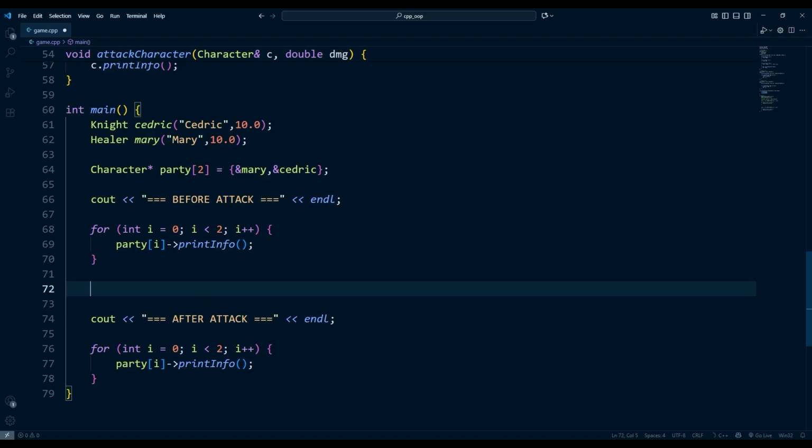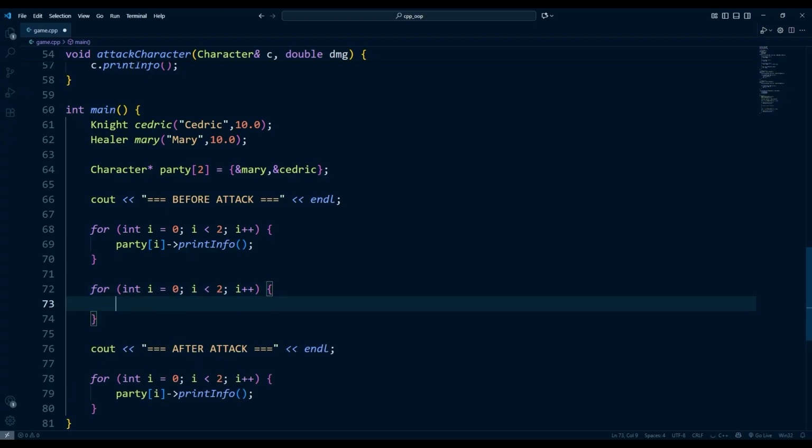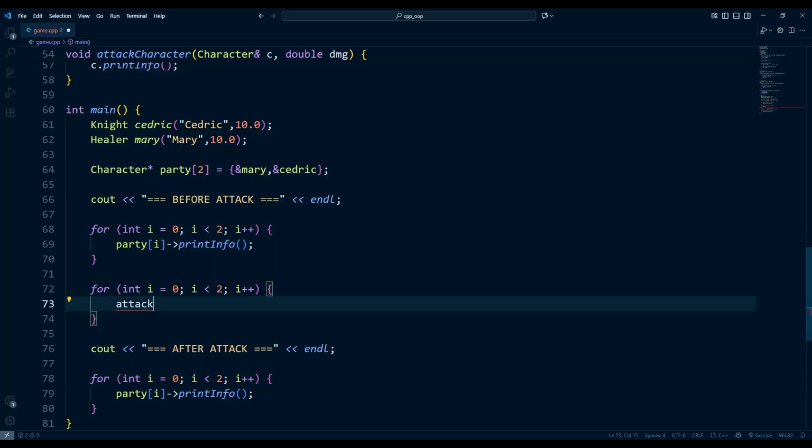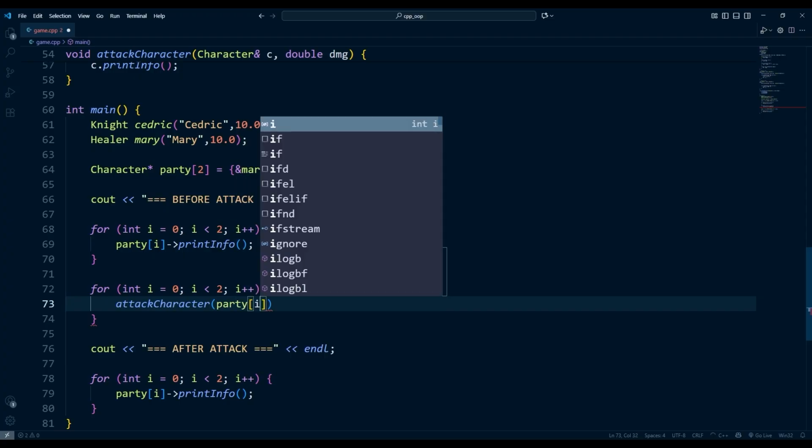All right, so let's do a for loop again, and we are going to use this for loop to attack all of them, using the same functionality, just using the attack character function. And of course, it will behave differently depending on which object is passed into the function. So we'll do attack character, and then in the parameter, we will do the specific iteration.